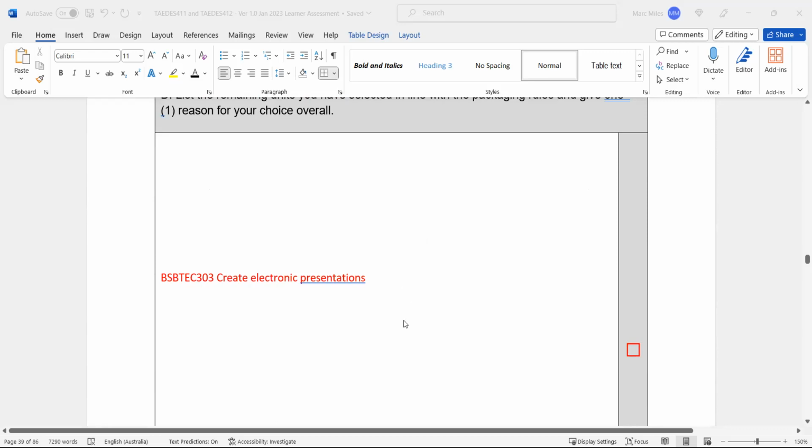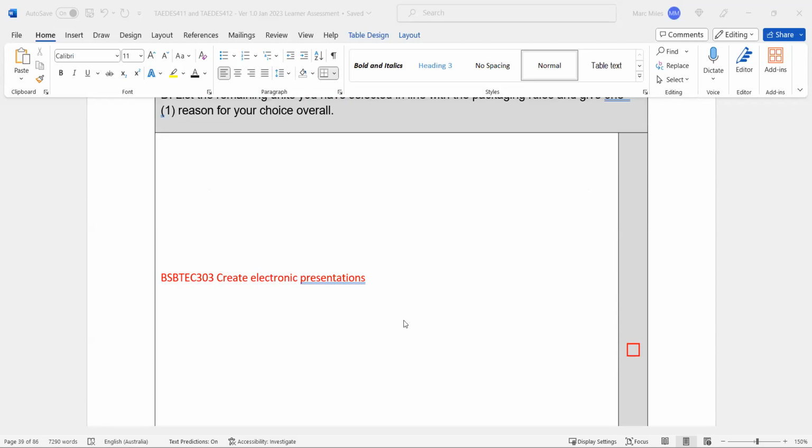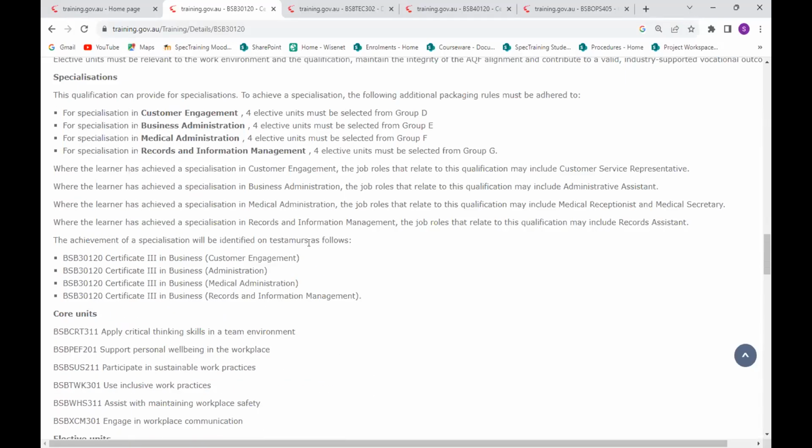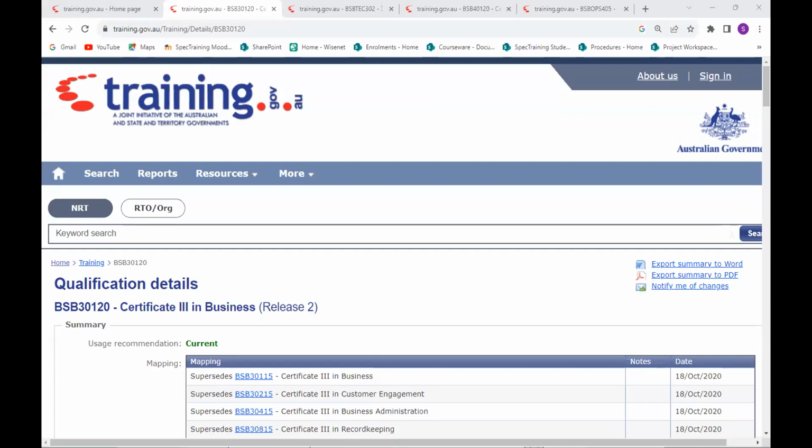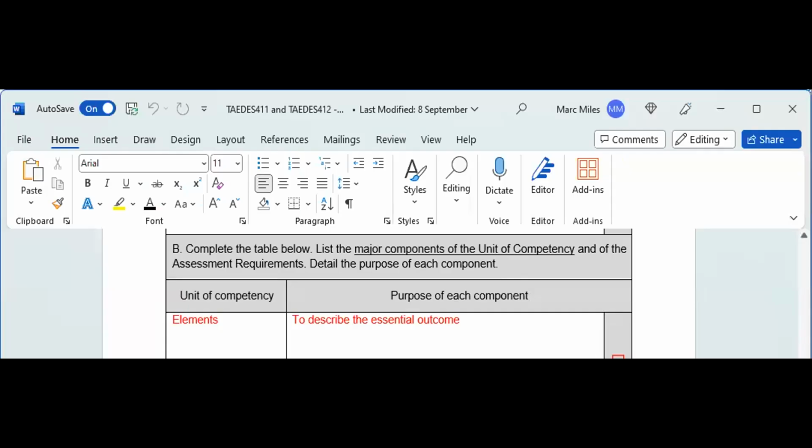Well, we went through the website and we looked at the certificate 3 in business. And if you're not sure how to find this, simply go to Google and type in certificate 3 in business space training.gov.au and you'll be able to find it. Okay, so now let's come to the next question. In 2.5 here, it says list one of the units that you think Julie's required to complete in order to equip her for the new role.